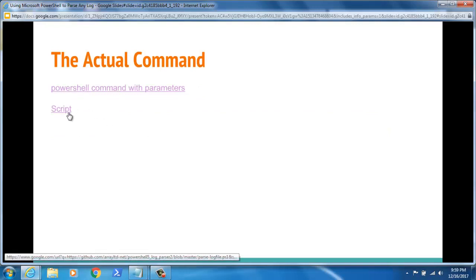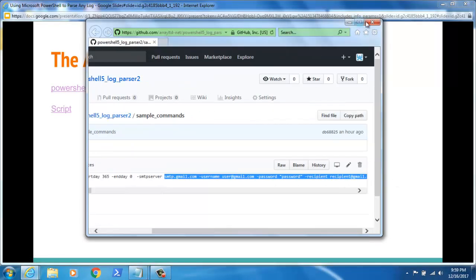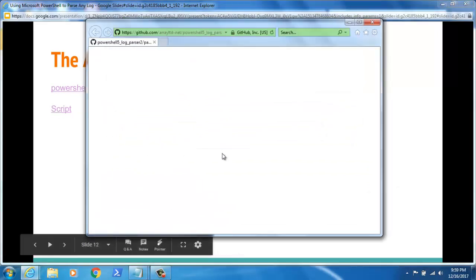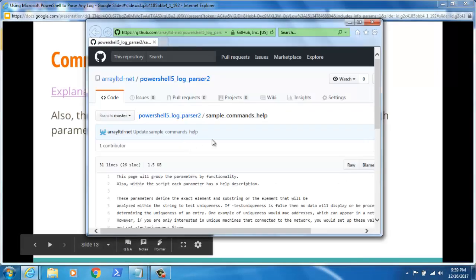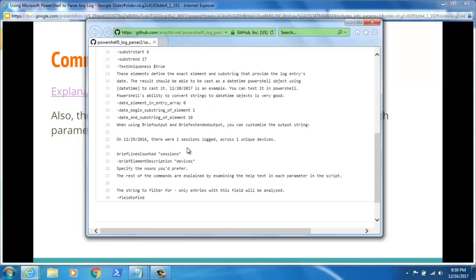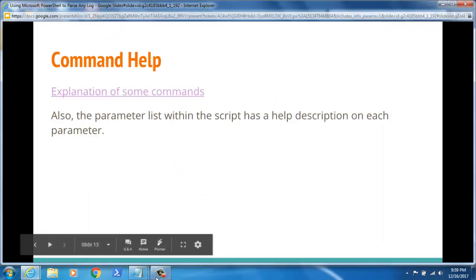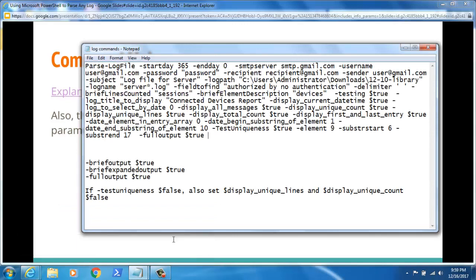So first of all, I just want to provide these links basically. This is just the command. This is the entire script, and this is the explanation of some of these commands. So that's a useful thing, because these are some of the key commands that really let you define the format of your log and customize it for you. Log commands. Let's go over these.